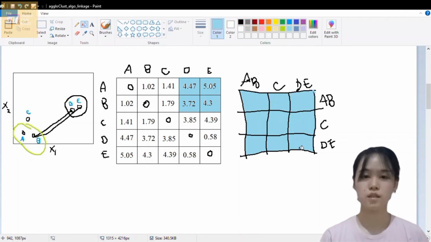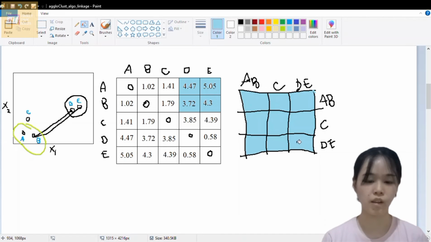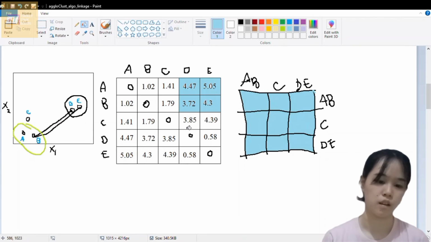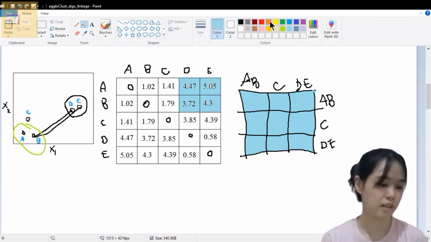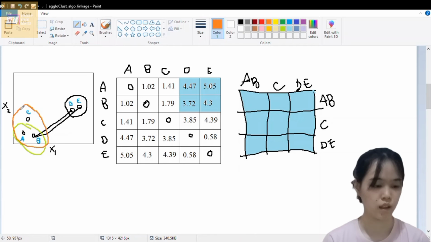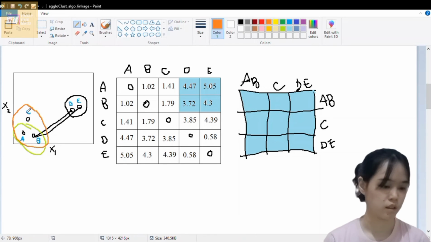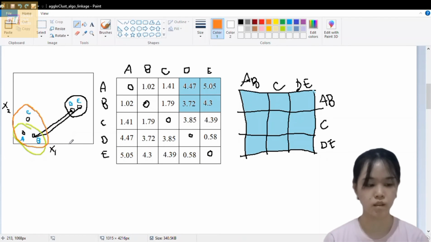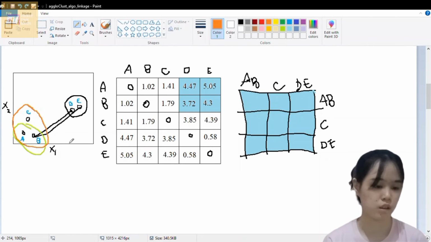And then the same step happens again. We take the minimum value out of these values in the matrix and cluster them together. And I hope we all agree that cluster C is closer to cluster AB than to cluster DE. So cluster C would be joined together with cluster AB. So the orange oval here would be bigger than the oval AB, because cluster AB is in the orange cluster.